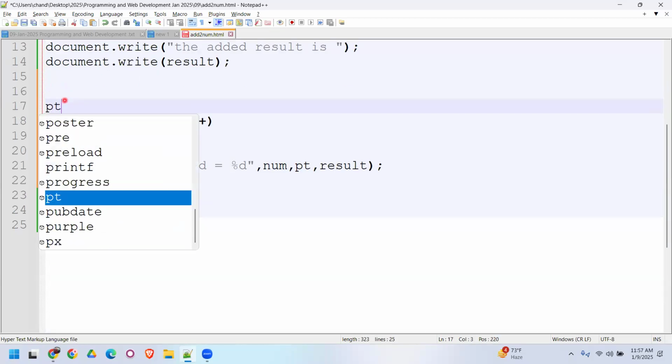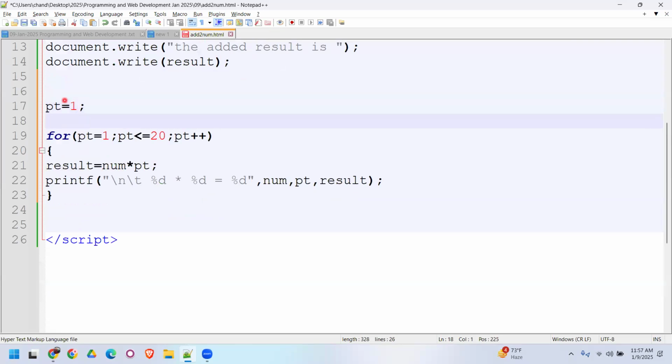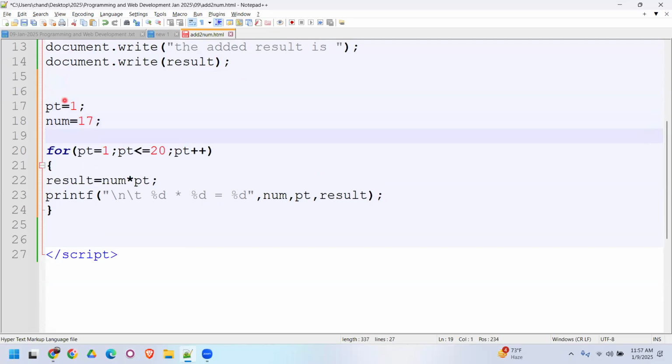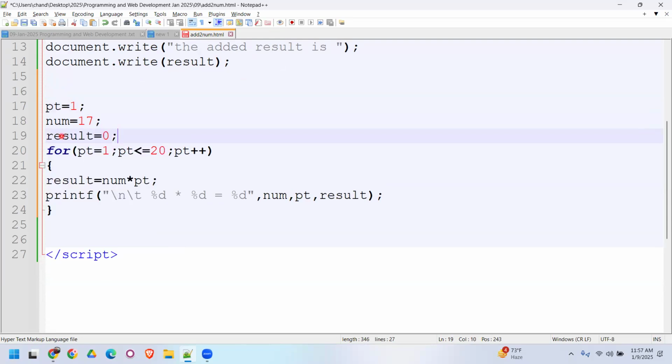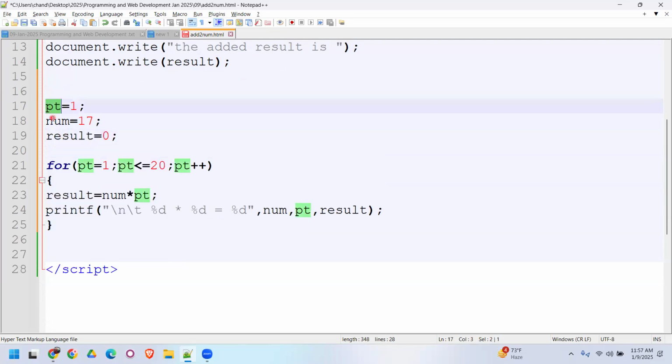So I'll go with PT is equal to 1. Num is equal to 17. No input here as of today. And result. Result is equal to 0. So PT is equal to 1. Num is equal to, this is 17 table. And this is getting 1. Now I cannot print like this.